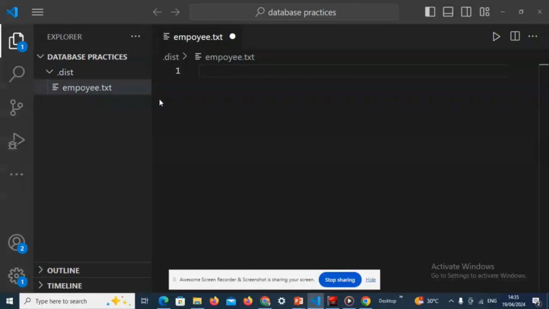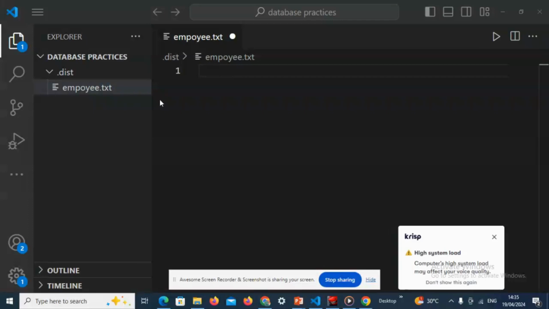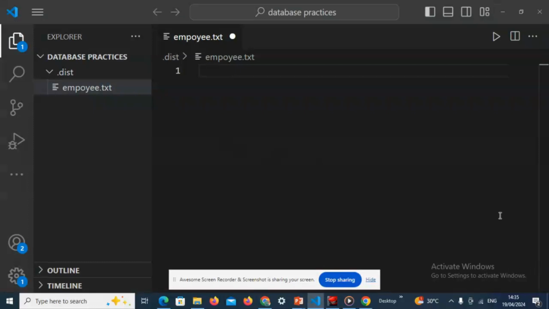For this tutorial, I'm going to be using Visual Studio Code as my IDE and my SQL command line to implement the syntax that I will be showing you using Visual Studio Code. In this case, I'm using Visual Studio Code as my editor.